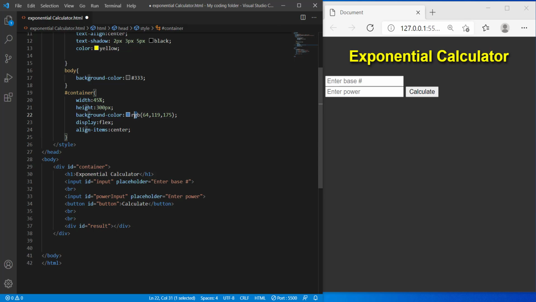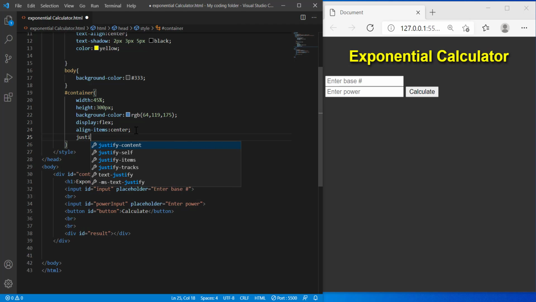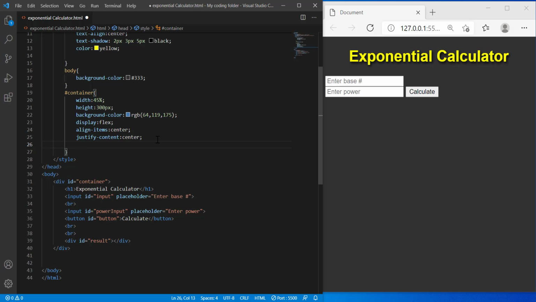And if you don't type display flex, this right here, align items, will not work. Same thing goes for justify content center. If you don't type display flex, both of these values won't work. They need to have this special property right here to declare it to make it work.